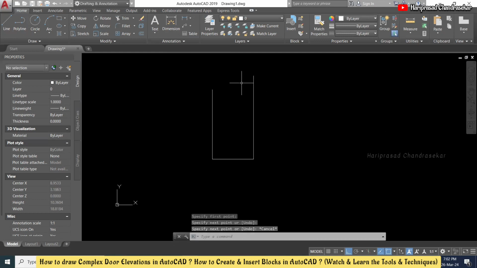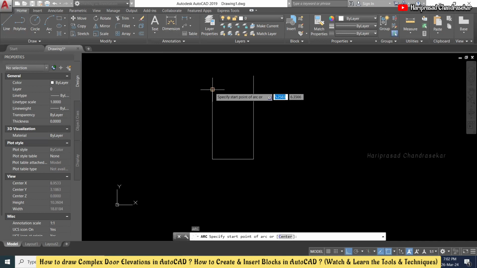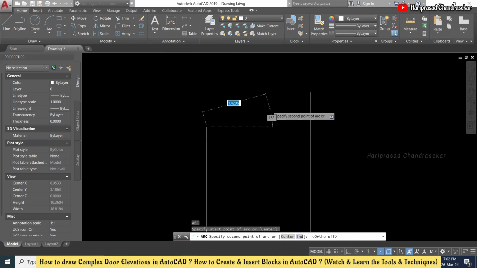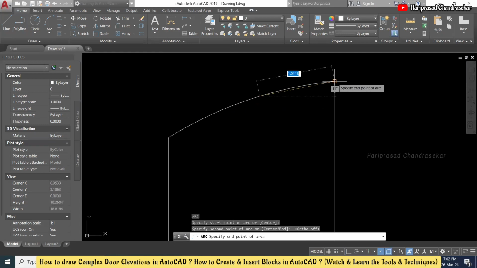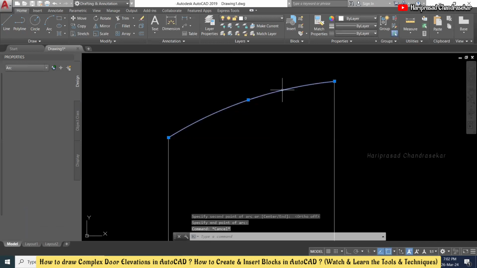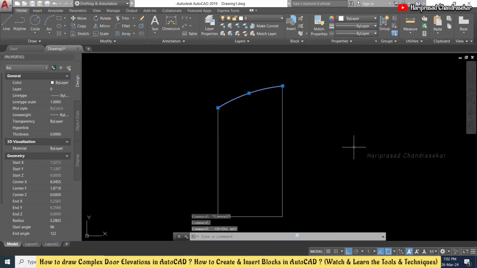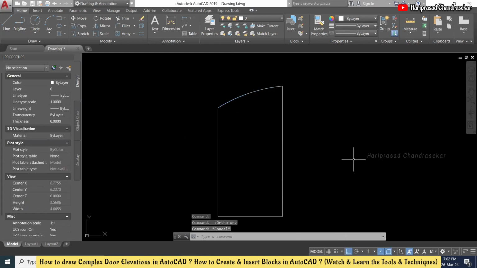Okay, I'm just drawing like this. Now you can go for arc. So just go for arc, just go like this. You can switch it off because arc you can switch it off. Okay, now we just got that one. Now you can switch it on, because sometimes you can switch off the ortho mode to get the things.